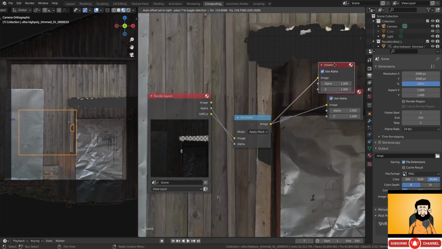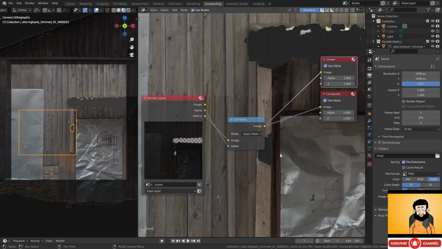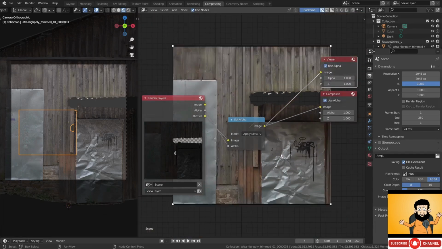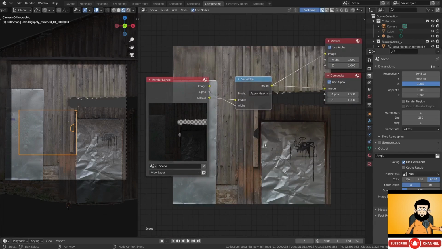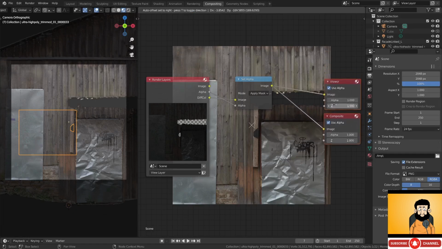We can also get a preview of our changes here in the backdrop of the compositor, though if we Control-Shift-Click on the set alpha node, we'll also create a viewer node and see the image behind our nodes. I like to press V and Alt-V to zoom in and out to this image, and we can clearly see now that we have transparency in our diffcol pass.